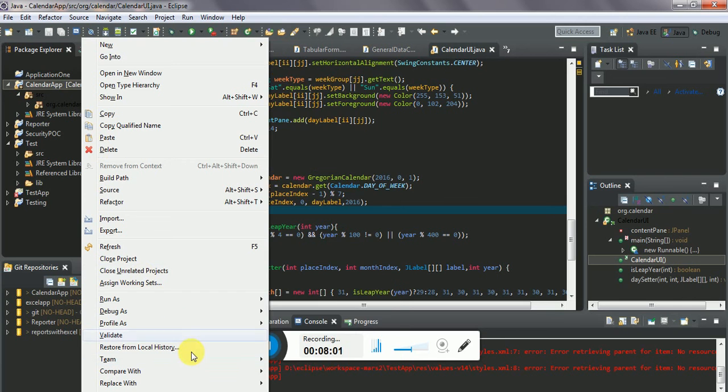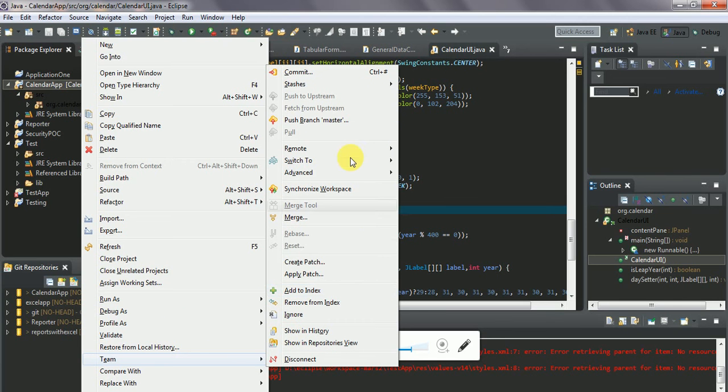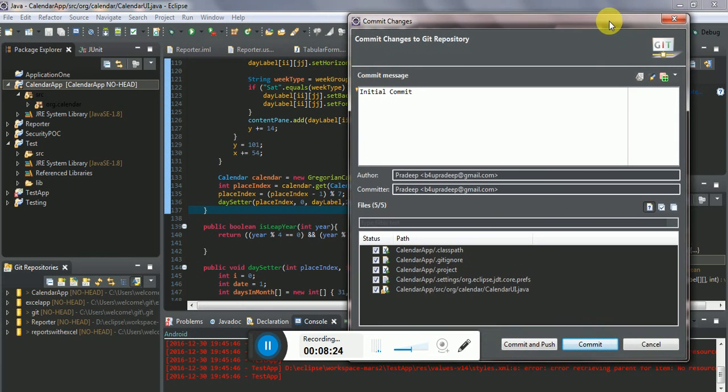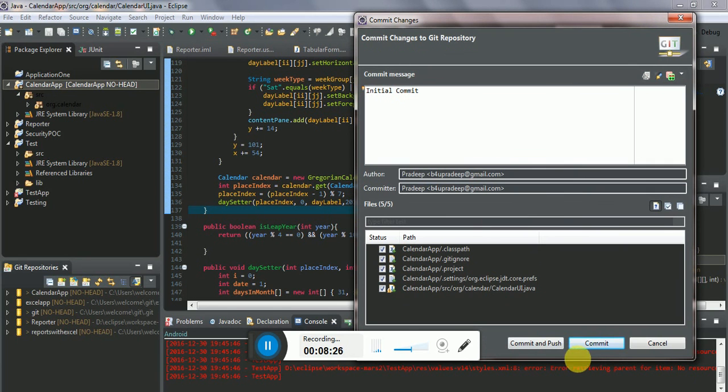Yeah, we can see what happens if we commit these projects. I am just making the initial commit. Whatever changes we have done will be available in the local repository. We can commit as well as push our changes to the remote repository, but it is still risky.